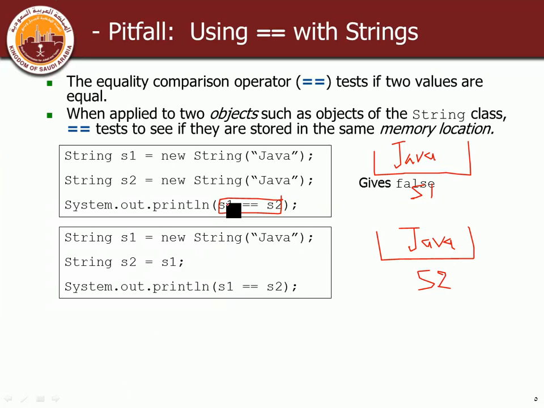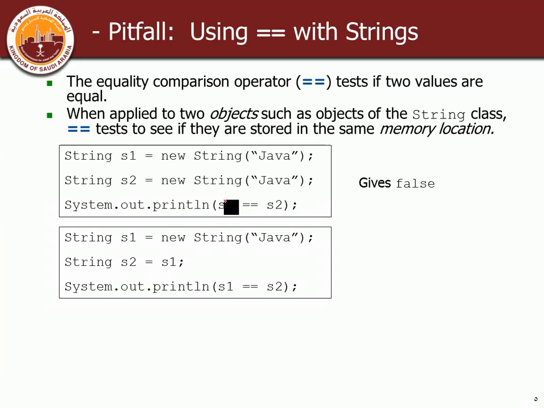Why? Because when you compare this, specially for a string, it checks not only the content. It checks the variable itself. Is this variable the same as this variable? They're not the same variable. They're two different variables. That's why they're going to be different. So this gives you false, because S1 is not the same variable as S2. But now if I do something like this, it gives me true because S1 is the same variable as S1.